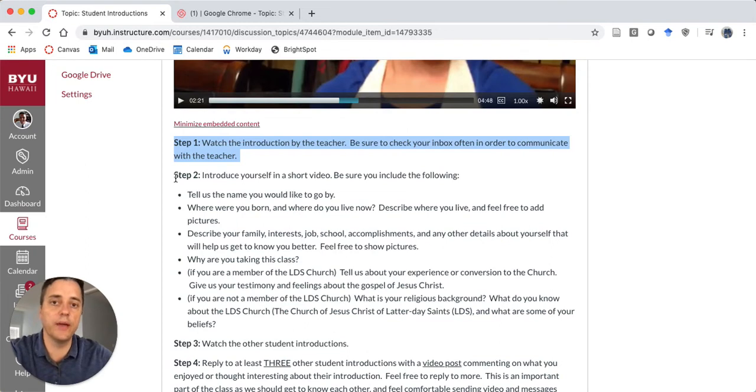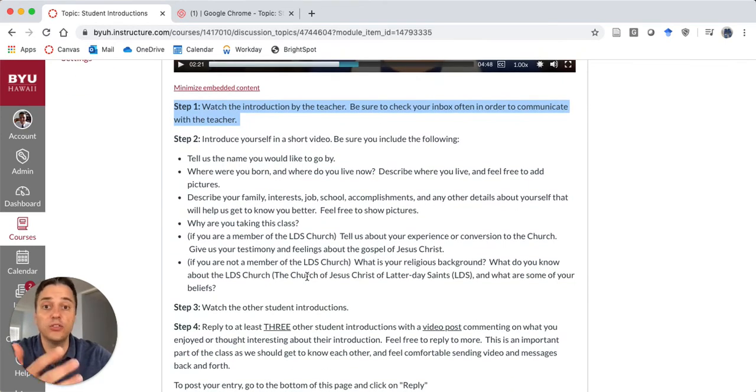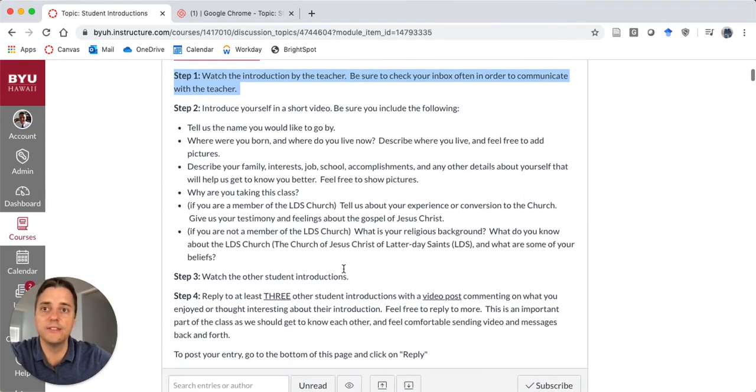Step two for them was to answer some questions in a video post of their own, and to share those things with the class as well. It was interesting, some of the students actually replied back with videos of their own families, which I did not expect them to do, but it was really fun to see them do those kinds of things. And you can give them those kinds of instructions too. It doesn't have to be these instructions. You can be as creative as you want with this.